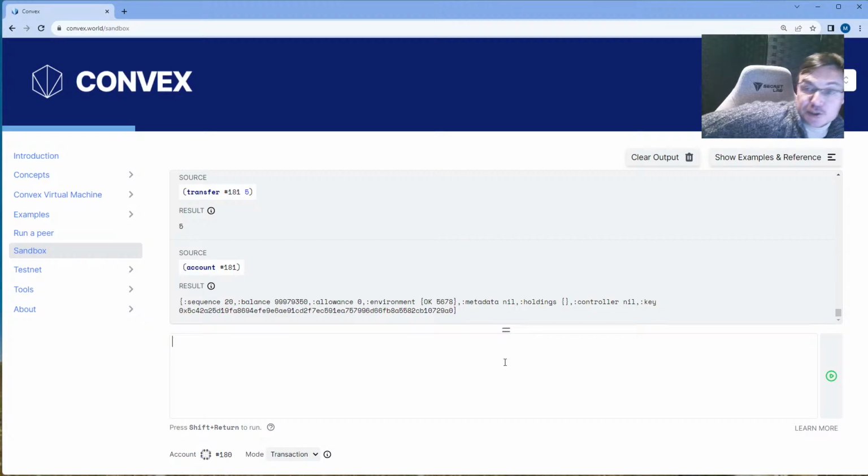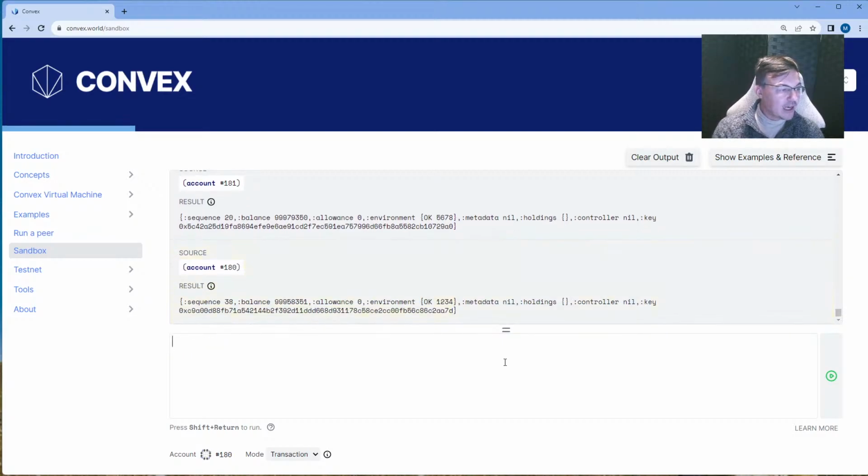Yeah, and that's why I was keen to do this, because a lot of people have asked about the sandbox and how does it work, and how to get started on developing things on Convex. So I thought it's just really to go through and show how simple it is to do some potentially quite powerful things in the sandbox. Can you check your account to see if the 10 million got there? Sure. So I can check my account, which is 180. And yes, I've got my 10 million back.